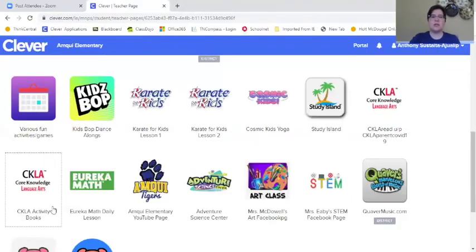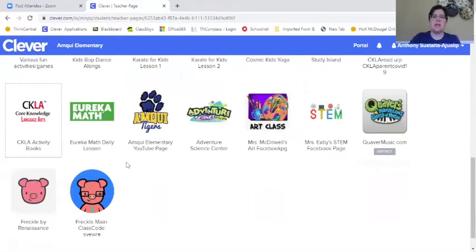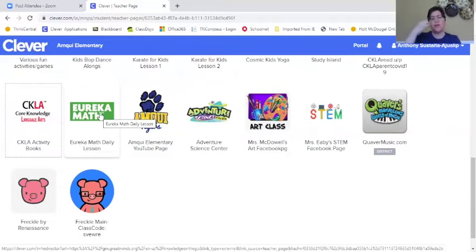And, you know, I'll make sure that I get that password on there too, so that you're able to get in there. Eureka Math. Now, Eureka Math was the website that we used. This website has the materials that we used for math.